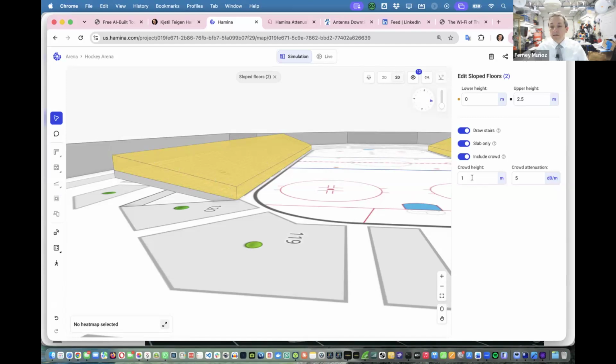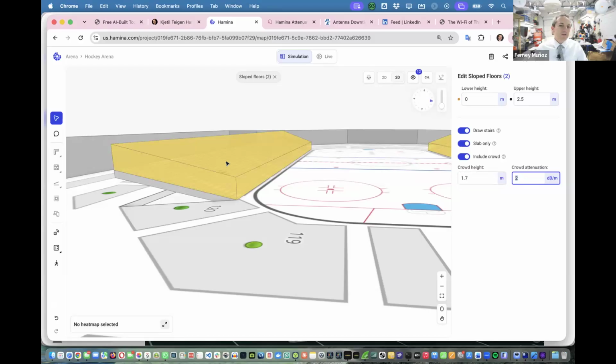attenuation area. And it's like, okay, what's the crowd height? It's 1 meter. And what's the crowd attenuation? It says 5 dBs per meter. That seems high, but let's say we can change it to 2. And then is it 1 meter from here to there? So people sitting, or are people standing? So let's say we just have the average, like 1.7 meters. So it just creates a higher attenuation area.